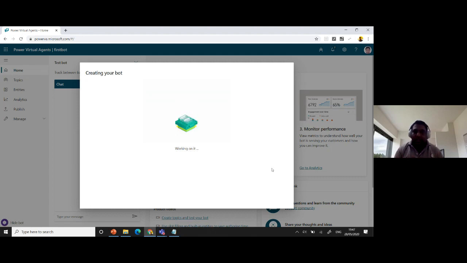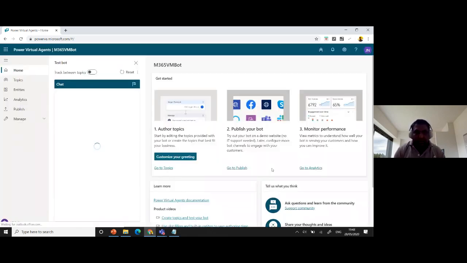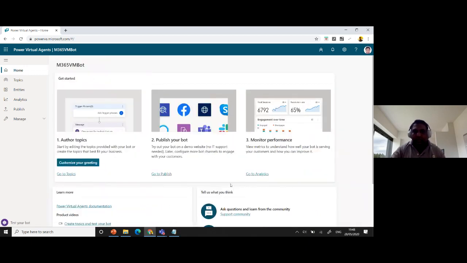It's creating the base, with the out-of-the-box templates and everything it brings inside. It will load after creation. It will take a little bit of time. Okay, now it's loaded, right? On the right-hand side you can see the bot created, with the stages: author your topics, publish your bot, and monitor the performance. Those are the main three stages. First, I'll close this temporarily so you can see the full window.